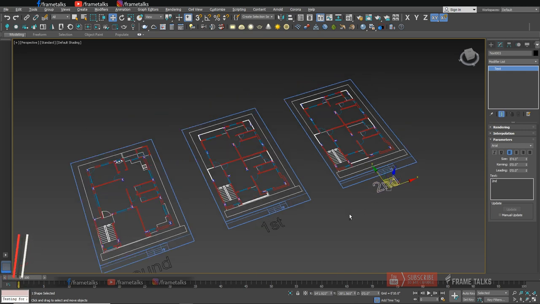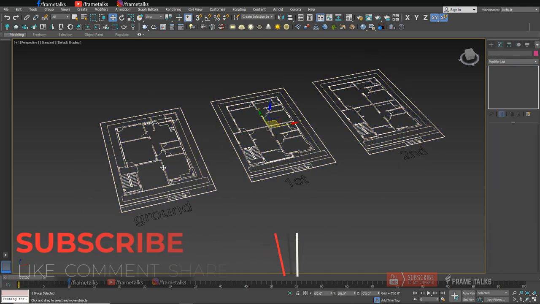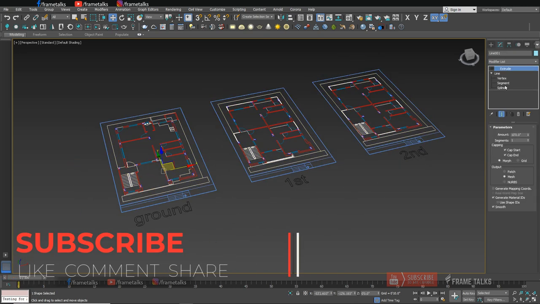Today we are creating an elevation. This is the cut plan of our drawing: ground floor, first floor and the second floor.